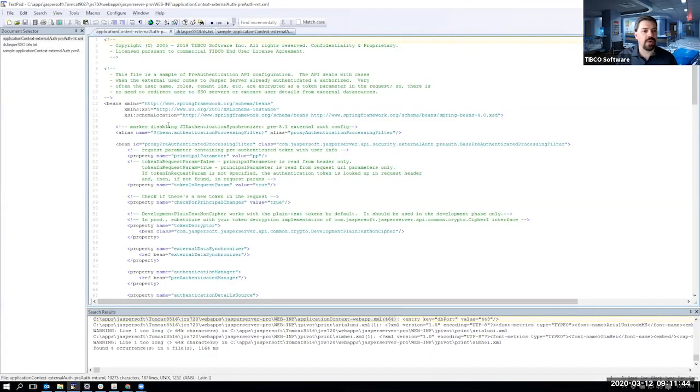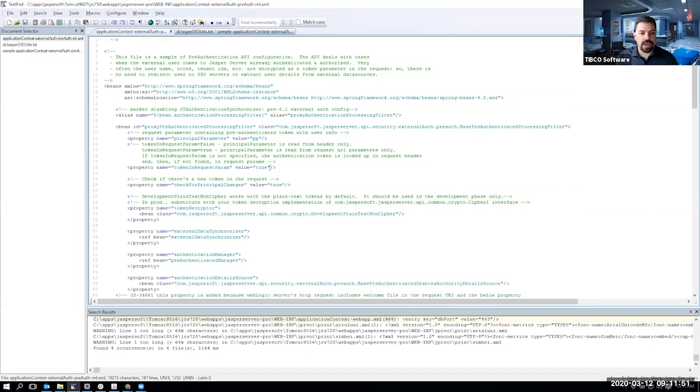All right, so in this file is the definition of your single sign-on, how things are going to work. As I mentioned, one of your first things you have set is the principal parameter. That's the value we're looking for on the URL. So if you want to change that, this is where you would do so. If you don't like PP, you can change that to anything you want.